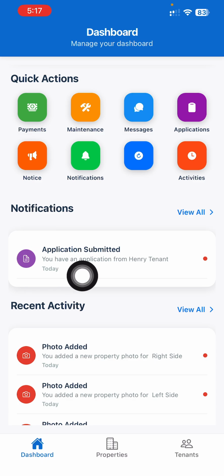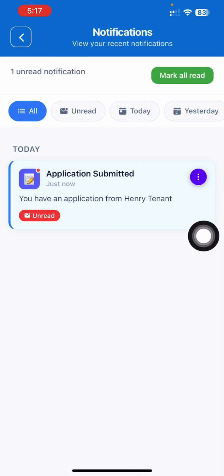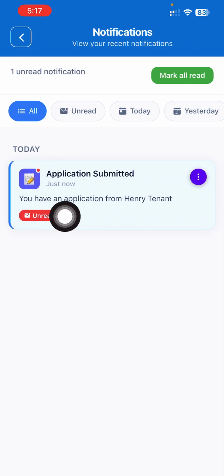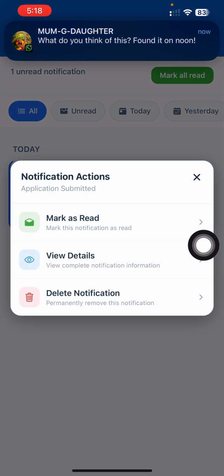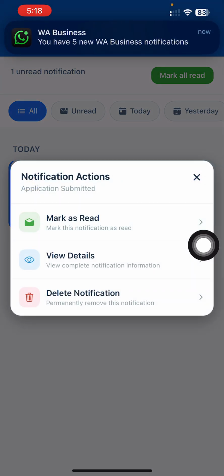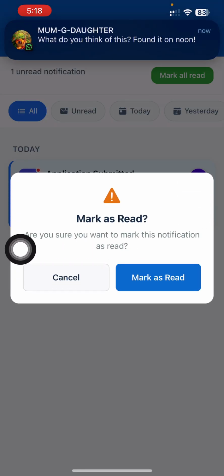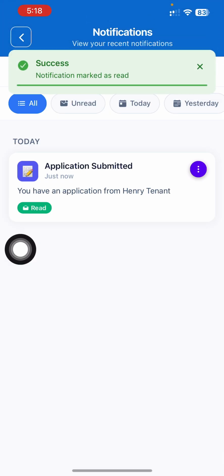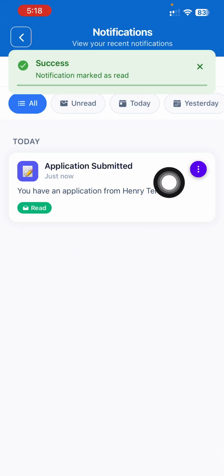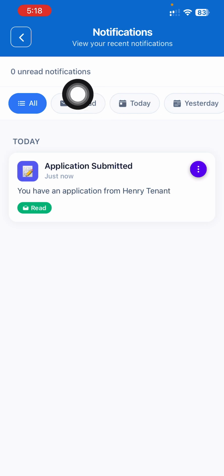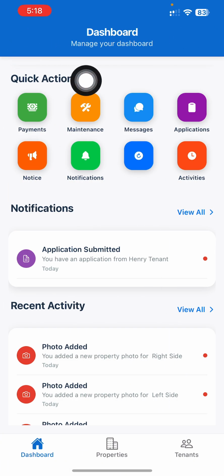Also there are these notifications. You see this notification. They are saying you have an application from Henry Tenant today. You can come here, then review the details over here. So you have one application from Henry Tenant. This is the application we submitted the other time. You could come here and mark as read also the notification. You have seen it. Okay, then you can close here and come back to this side.